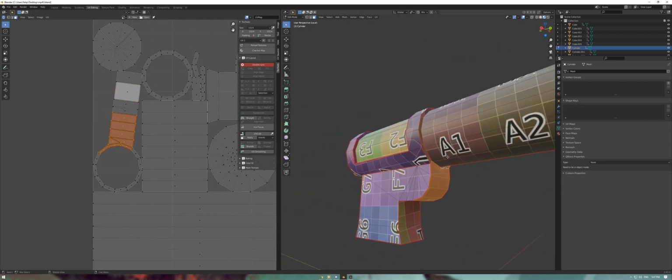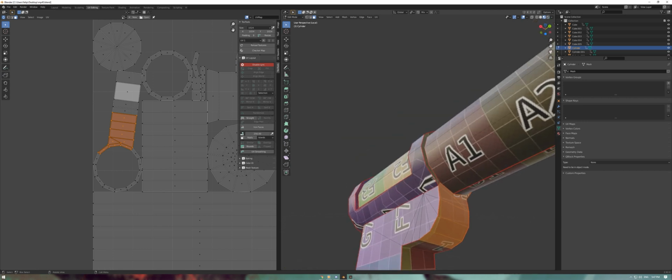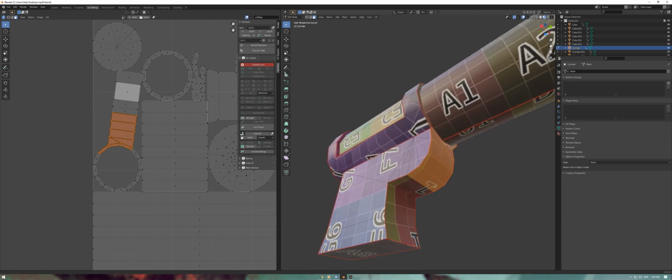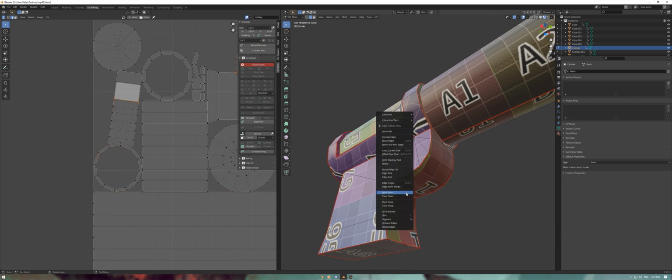Another thing that I noticed is that this piece doesn't go all the way up like this. There's practically a 90 degree angle where we want to mark a new seam, and also make sure that we remember to mark sharp.